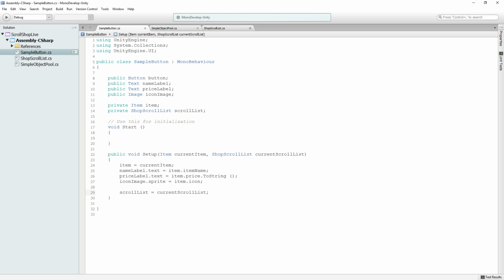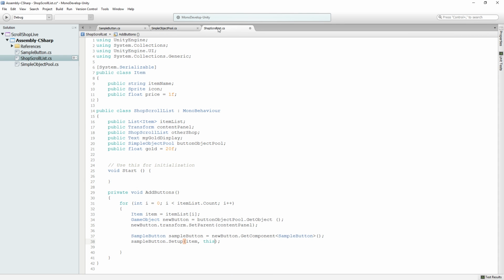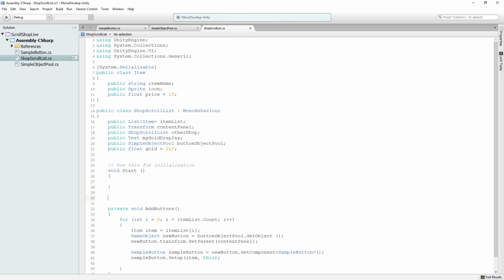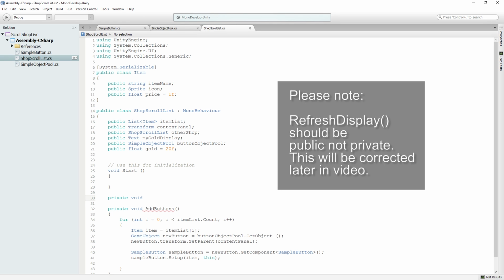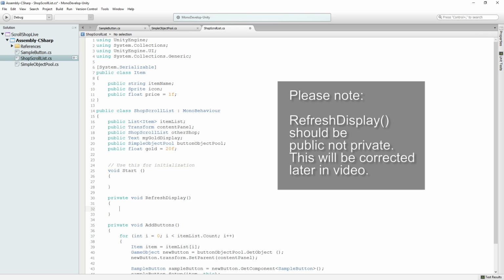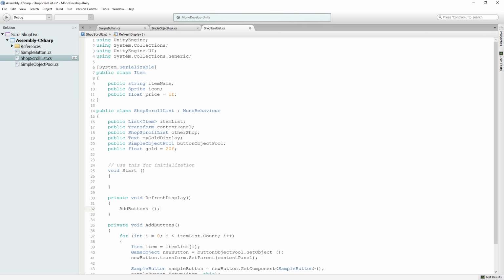So let's save the changes to the sample button and to all of our scripts. Before we can test, we need something to call our add buttons function, so we're going to have an intermediate private function that returns void called refresh display. This is going to be called every time something changes, right? If we buy an item or sell an item or the game starts, we're going to call refresh display. For now, we're just going to call add buttons, and we're going to call refresh display from start.